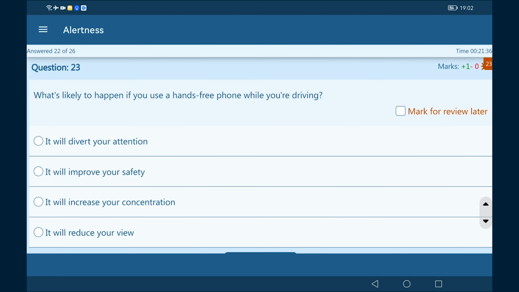Question 23. What's likely to happen if you use a hands-free phone while you're driving? Option 1. It will divert your attention. Option 2. It will improve your safety. Option 3. It will increase your concentration. Option 4. It will reduce your view.